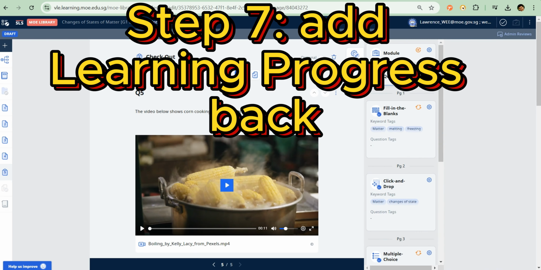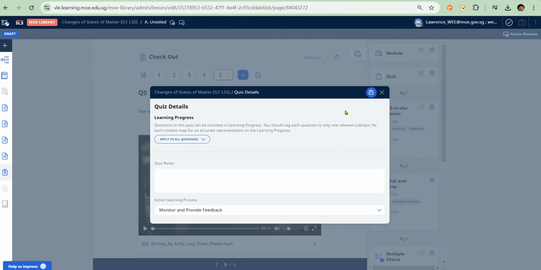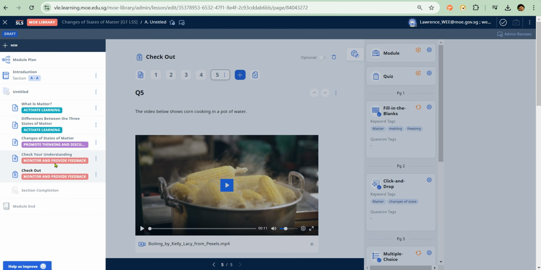Step 7. Finalizing the quiz. Ensure the quiz matches the original format, including tags like monitoring or feedback. Once satisfied, approve the new quiz and publish it.